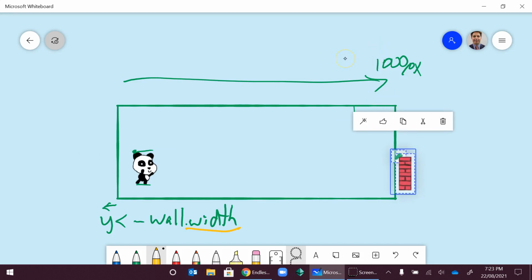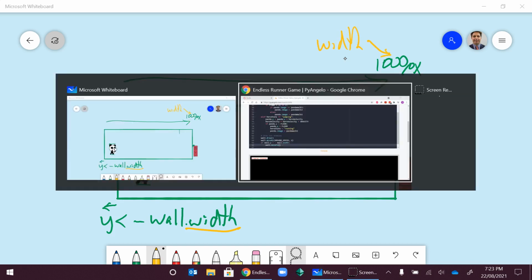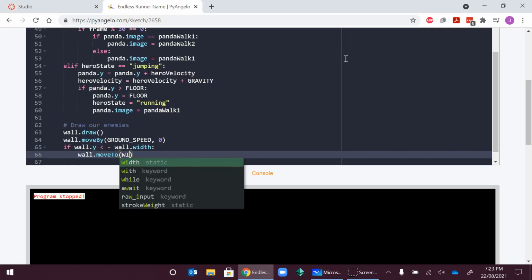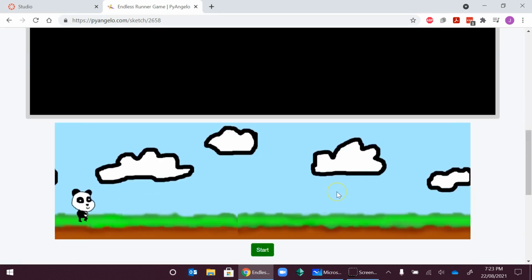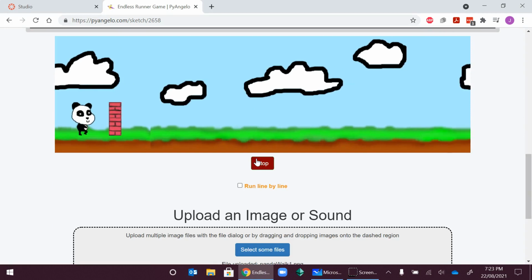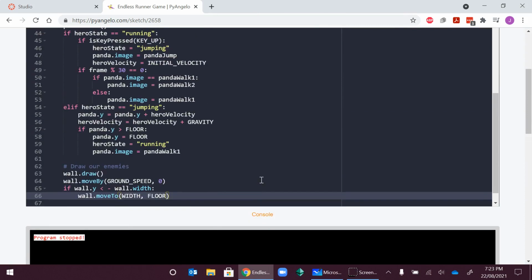Remember, there's a variable also called width, which will be set to the width of this screen, which in this case is the 1000 pixels. So I can move it to the width, and we still want it to be on the floor. So now our wall should be, but it wasn't. We must have had something wrong here.